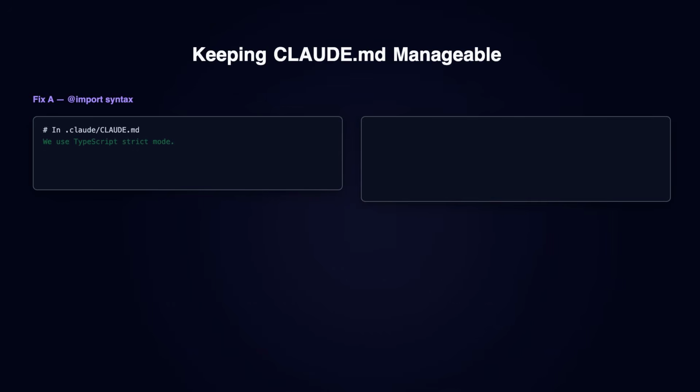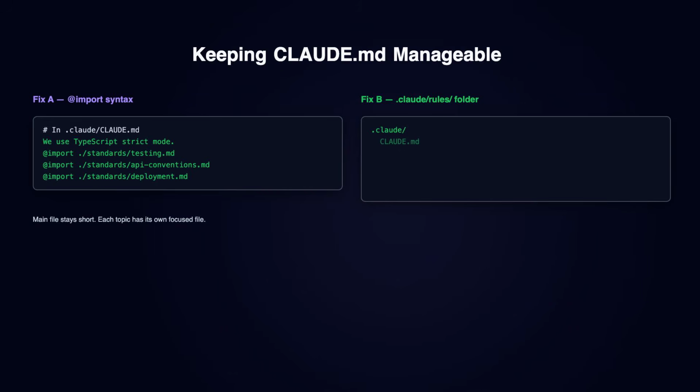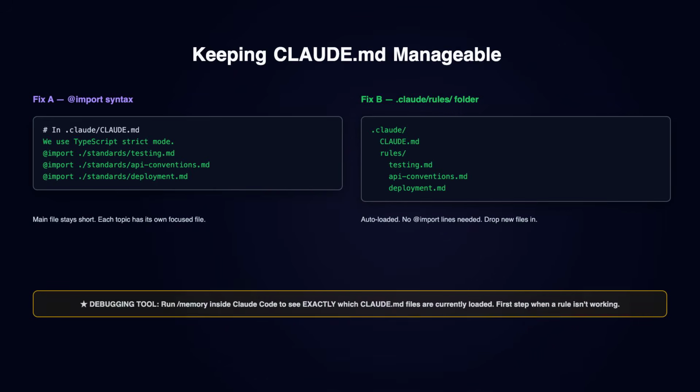How do you keep CLAUDE.md from growing into an unreadable mess? 2 clean solutions: the @import syntax, where your main file stays short and imports topic-specific files, or the .claude/rules folder, where Claude auto-loads every file inside, no import lines needed. And when something isn't working, type /memory inside Claude Code. It shows exactly which CLAUDE.md files are loaded this session.